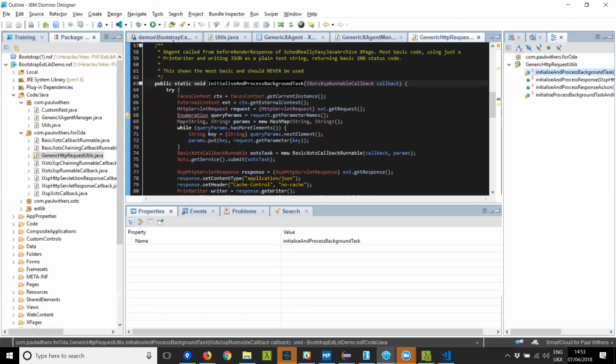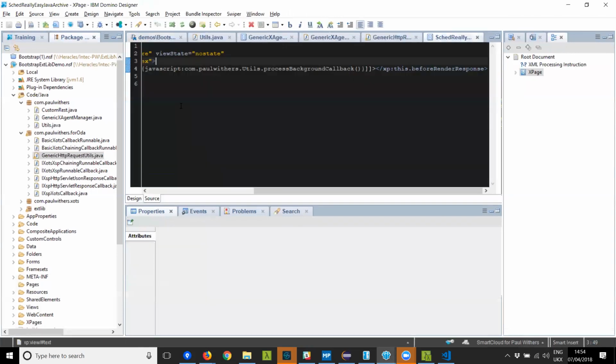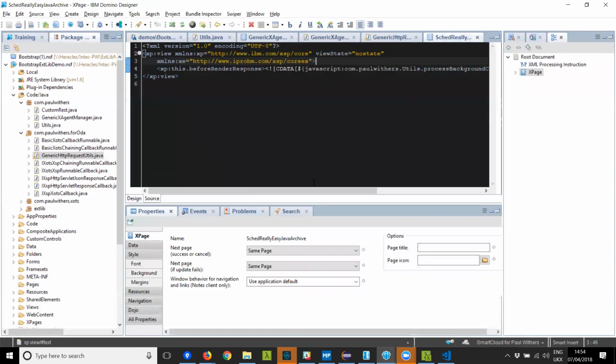So what I had so far was that you needed to set up a ZOTS task. That starts to become a bit more complex. So I've looked to try and make it a bit easier. And one of those is this utils.process background callback.